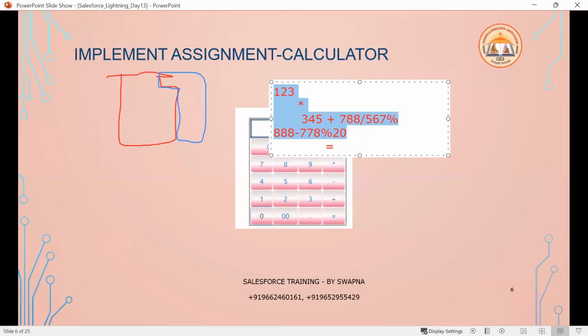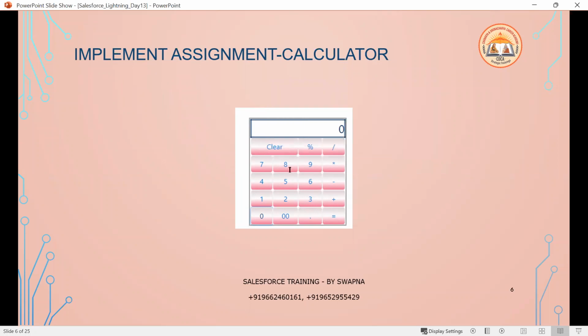Any questions before I move on to handle the numbers, concatenation? Don't think about the operator right now, just think about the numbers, because to know the operators, we need to learn something else. Any questions? Okay, so let's move on.